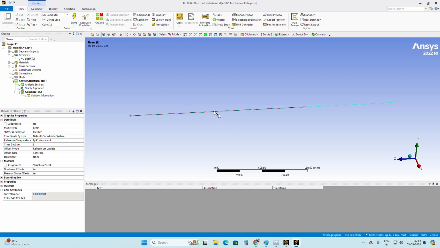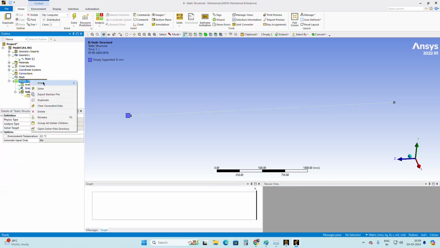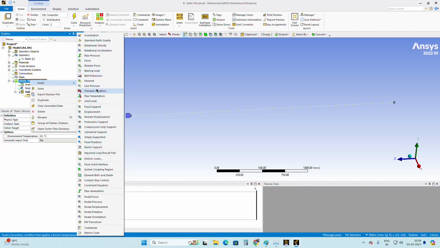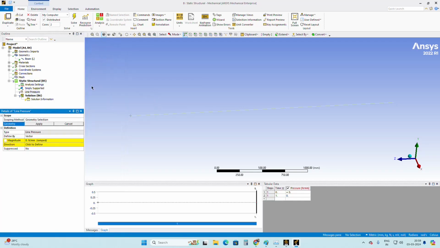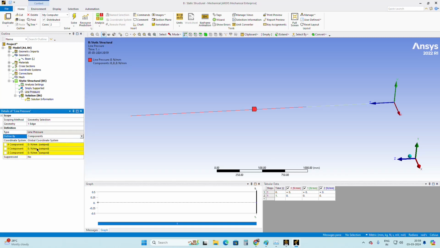If you want to apply the uniformly distributed load, here in static structural, in the insert force you can apply the pressure forces, instead of line pressure, you can apply the line pressure. Click on the line you want to apply it to. In line, select these edges, and then in component you can apply the load value. Suppose I apply 10 newton per mm, it is applied in the upward direction. If you want to apply in a negative direction, it is minus 10.